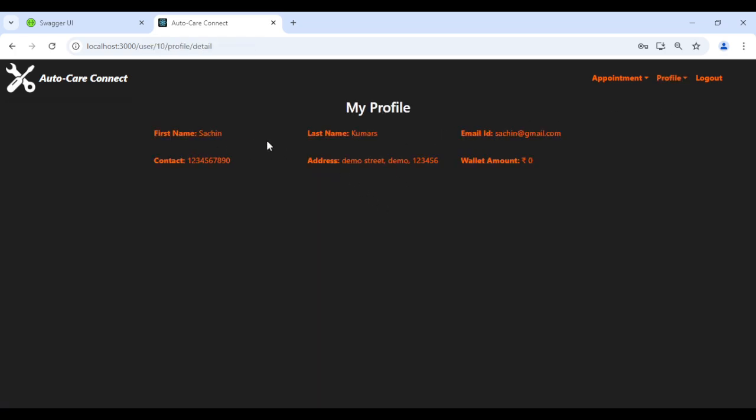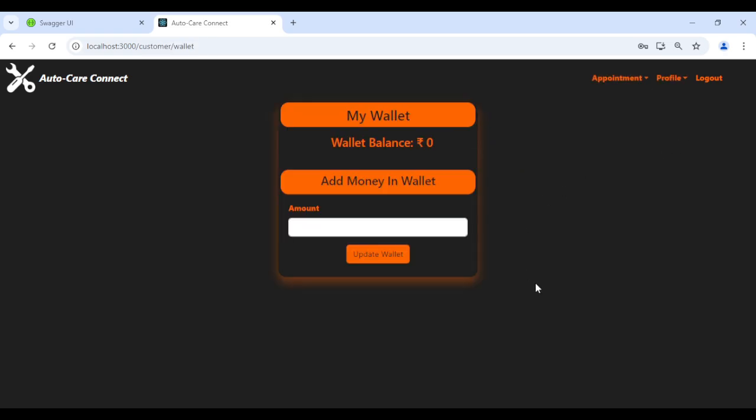In my profile, the customer will be able to see the complete detail about him: first name, last name, email, contact, address, and the wallet amount also. When a customer books any services, definitely he has to pay for his servicing. So the amount should be present in his wallet, because from his wallet only the customer will pay the amount. When I click on the wallet amount, in my wallet the wallet balance is 0.